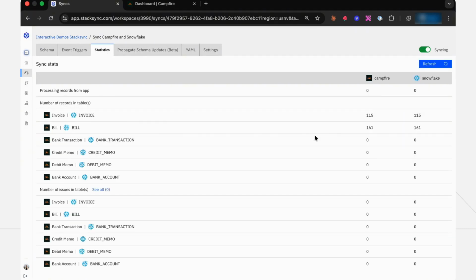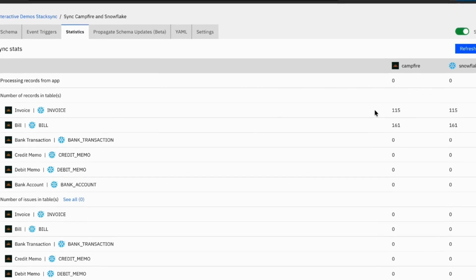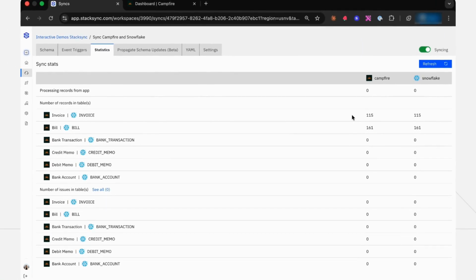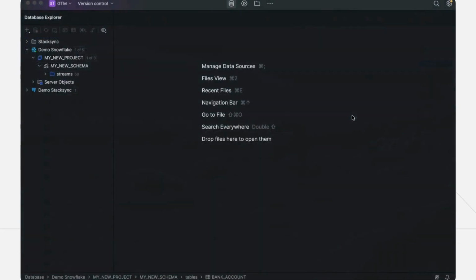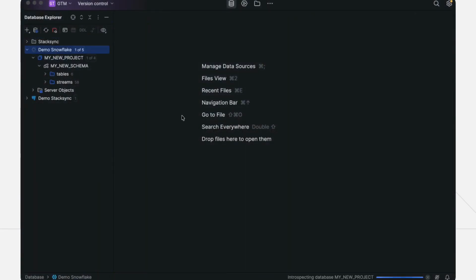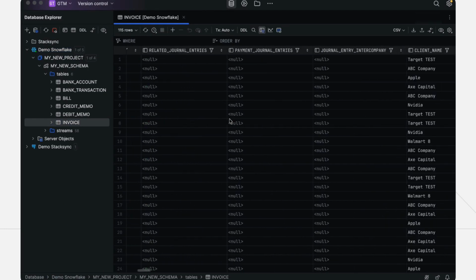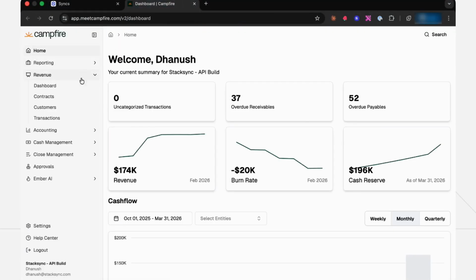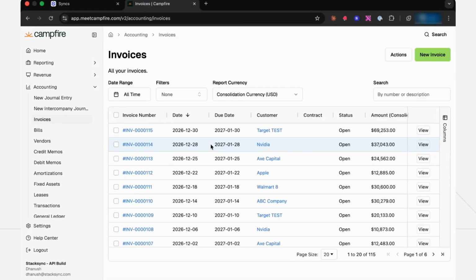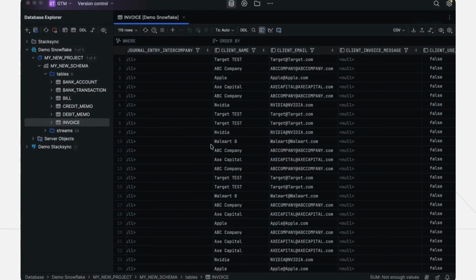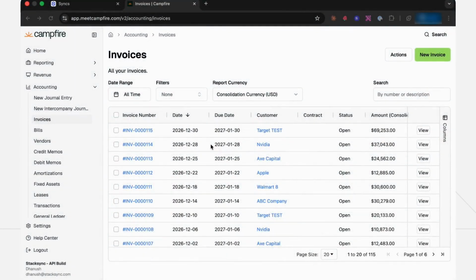Let's move to statistics. Here we can confirm that all data between Campfire and Snowflake has been fully populated, achieving true real-time, bidirectional consistency. Navigating to Snowflake and hitting refresh, we can see that all 6 linked tables have been automatically created and populated, with no manual schema configuration required. Let's open the invoice table and verify that the data is perfectly identical on both sides. A single source of truth, maintained automatically and continuously.